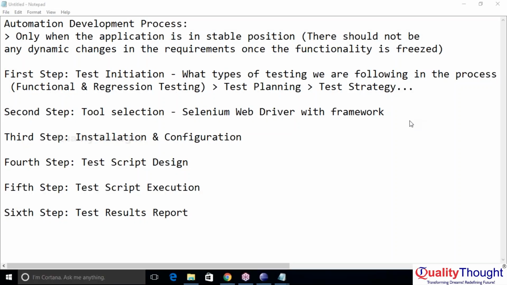So these are the 6 steps that we need to follow when we start with the automation testing process. And now, as I mentioned in the first point, the application should be in a stable position. I am trying to say the application should be in a stable position, but if the application is in a stable position, then what can we do with that application?